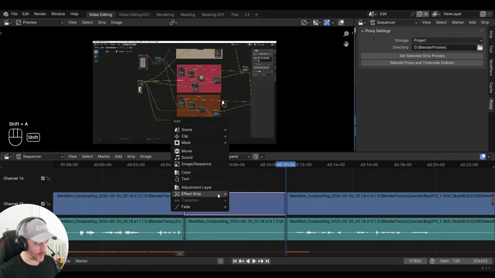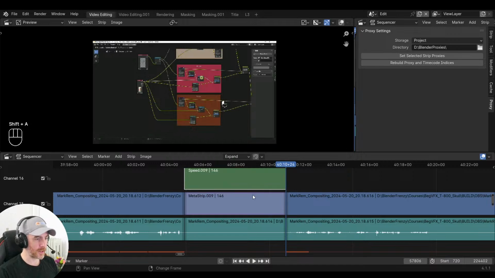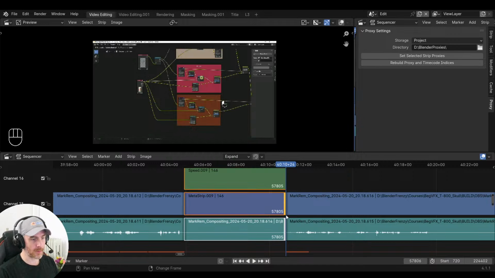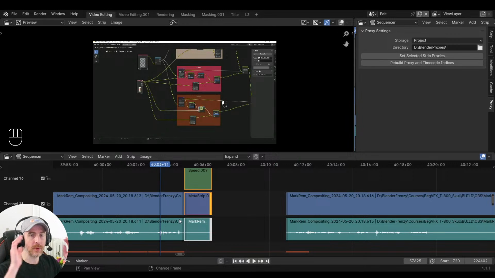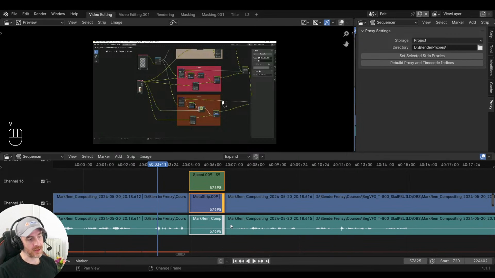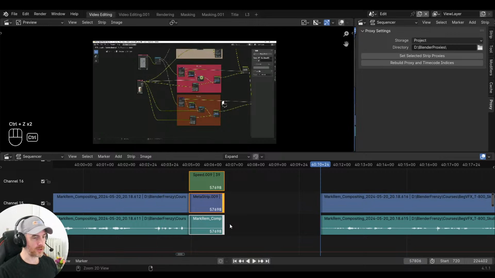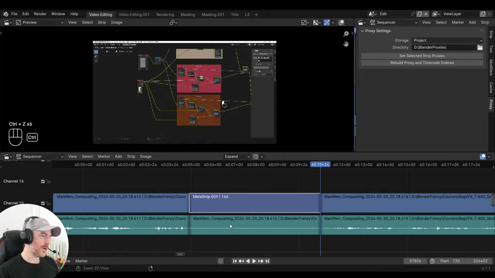So just meta strip and then add in a speed control on this. And then I'll just take both of these and pull these in a little bit. And you have to pull it in from the end. If you pull it from the start, it doesn't work. Again, Blender quirks, but it's really easy. So I'm just going to do that all over again just to show you how easy it is.